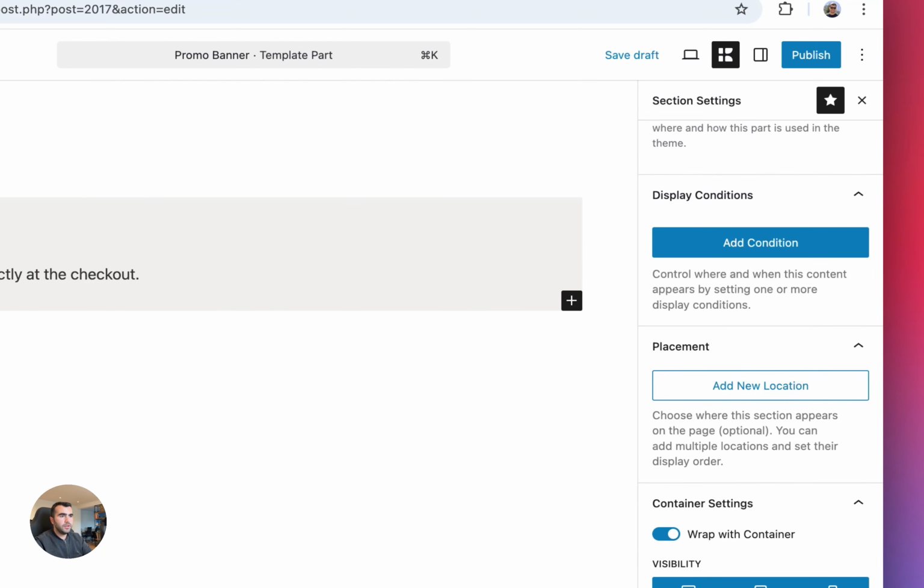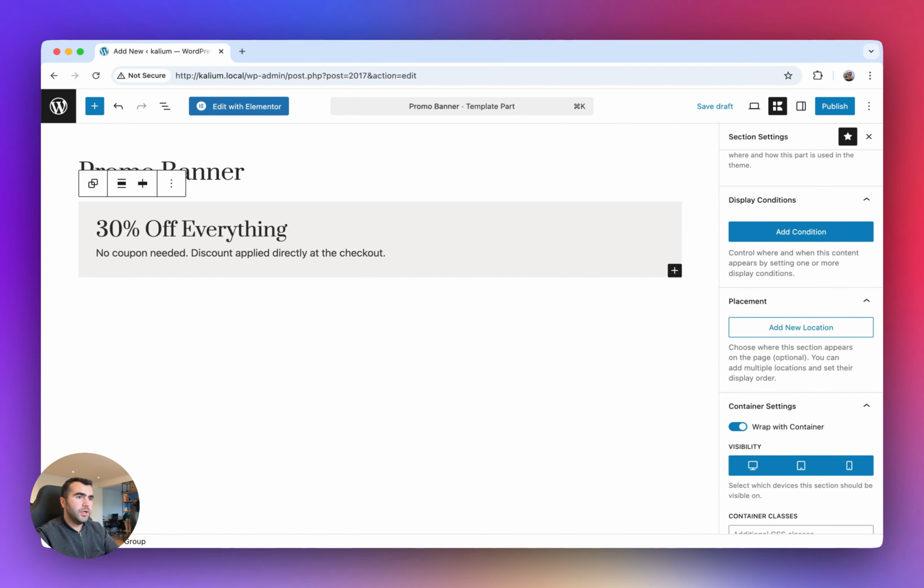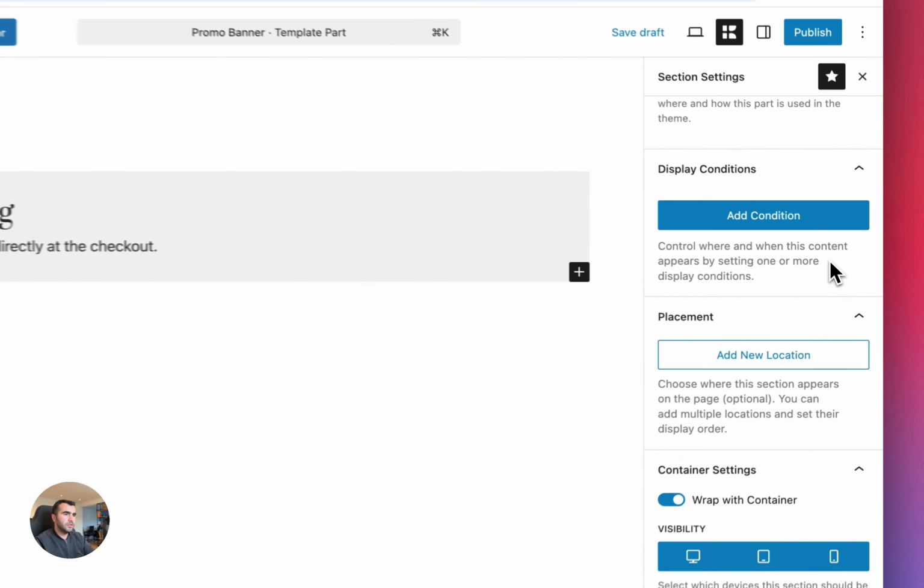The next setting is display conditions. Here you can choose when the content appears by setting a single condition or many of them. You can show it on specific pages like only on the home page, only on the shop, only for logged in users, or even during specific dates. Let's add our first condition by clicking the Add Condition button.